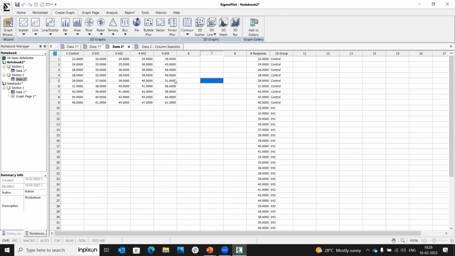Another thing you can see here is the add to gallery option. This is to add the generated plot into the graph gallery for future plotting. You can use that added plot as a template for future graphing. So I'm going to show you the basic editing features first, and what are the features for plotting.